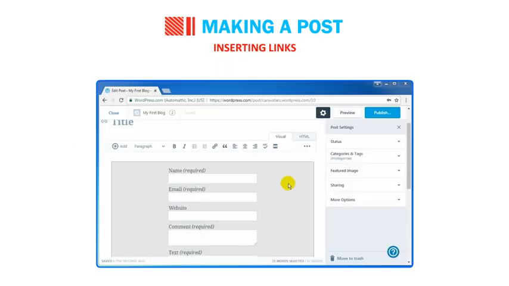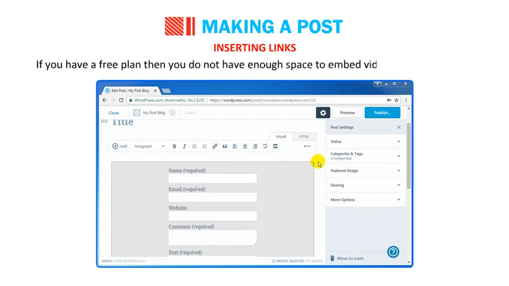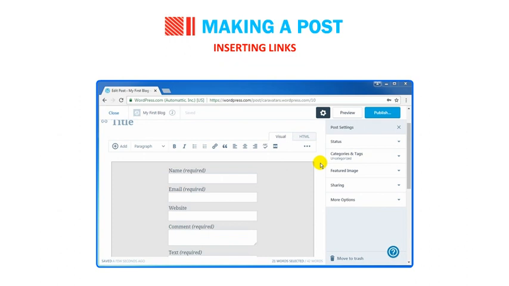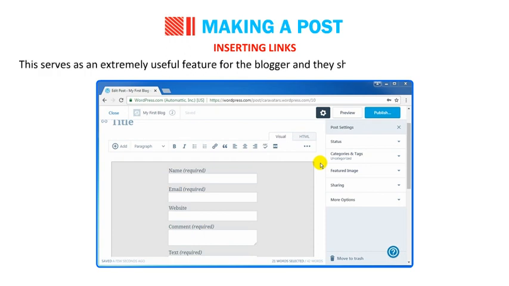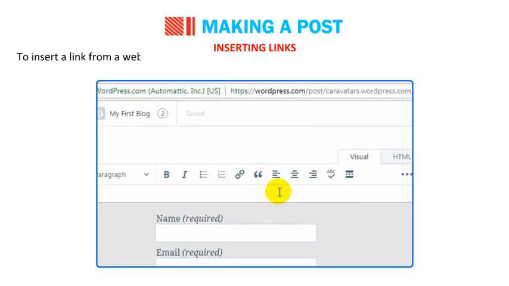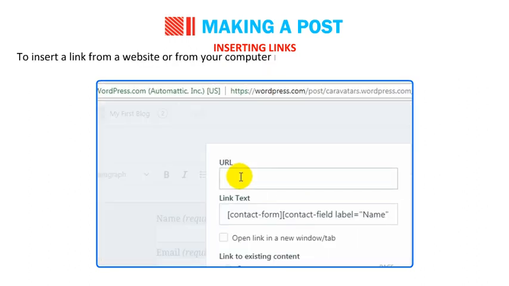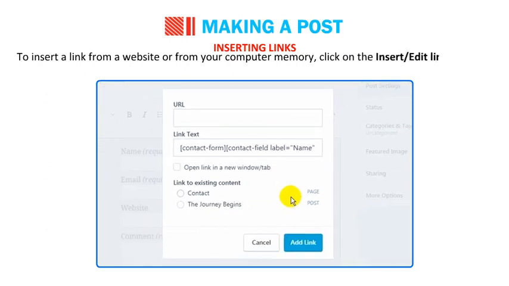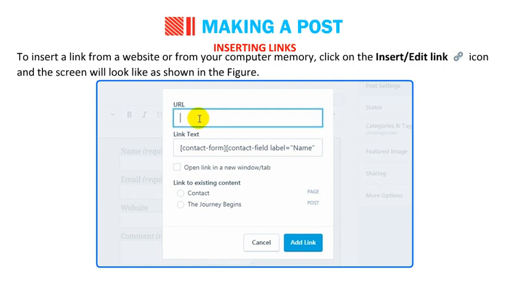Inserting links. If you have a free plan, then you do not have enough space to embed videos in the blog post. So then you can link the videos to be uploaded on the blog post. This serves as an extremely useful feature for the blogger, and they should use it whenever they can. To insert a link from a website or from your computer memory, click on the Insert or Edit Link icon and the screen will look like as shown in the figure.